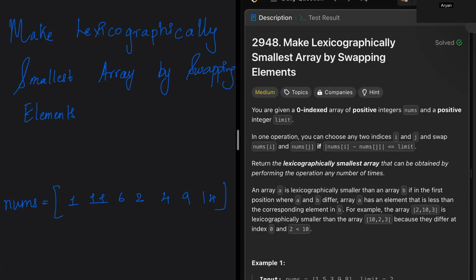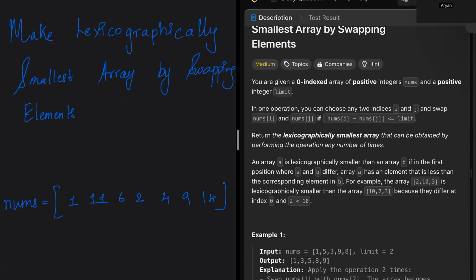So we've been given this array. We are allowed to do a particular operation, swapping nums[i] and nums[j], such that nums[i] minus nums[j] should be less than or equal to limit, right? That is the condition. And we need to return the lexicographically smallest array possible. So basically it's sorting, but with this constraint that nums[i] minus nums[j] should be less than or equal to limit, then only can we swap, right?